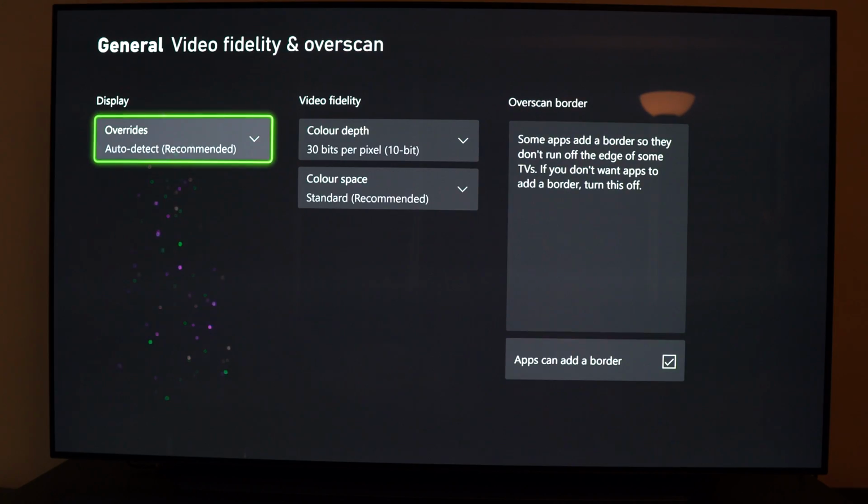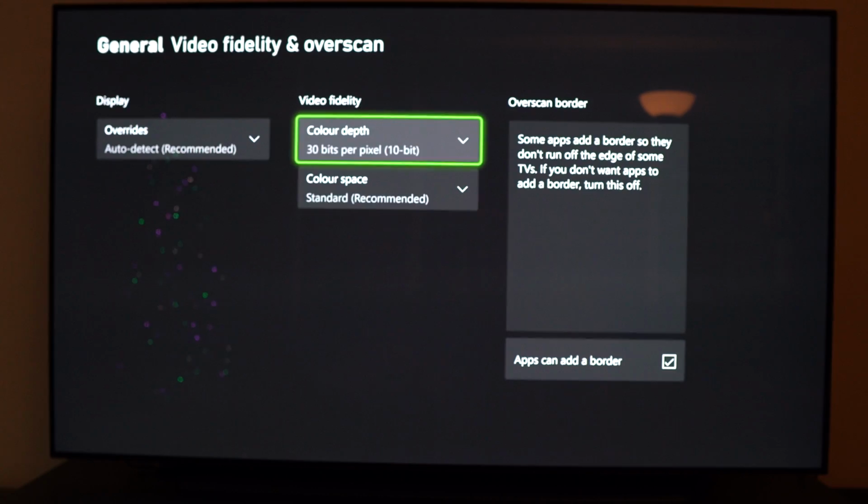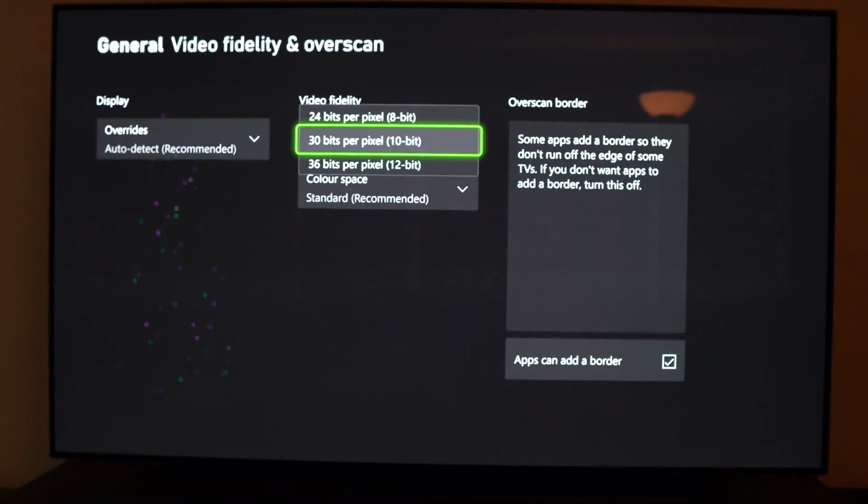After that, video fidelity override, make sure that it's recommended. And the color depth, this is pretty much where you should use the 10-bit. So for an example, if you're using the maximum bandwidth on the Xbox, it's 40, and on the HDMI 2.1, normally you can go until 48. So the Xbox only uses 40, and the PS5 is even worse, it's 32.